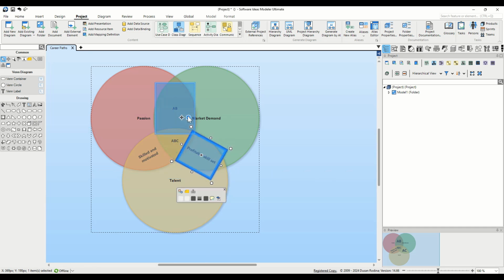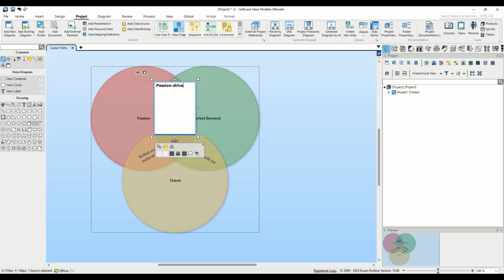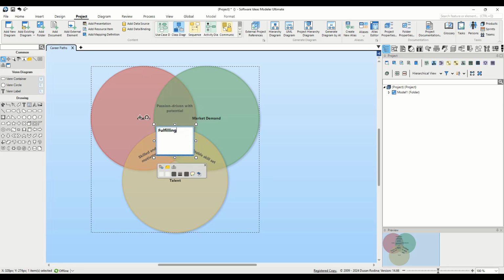In the overlap between passion and market demand, we'll write passion driven with potential. And finally, in the intersection of all 3 circles, we'll enter fulfilling, successful career. We can increase the font size of the main text in each circle to improve its appearance.